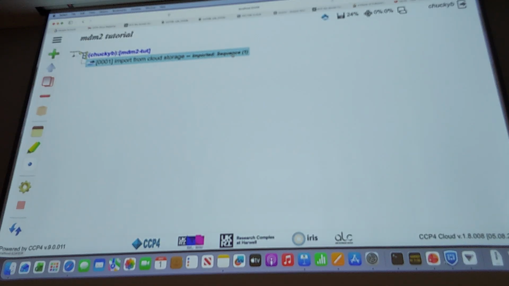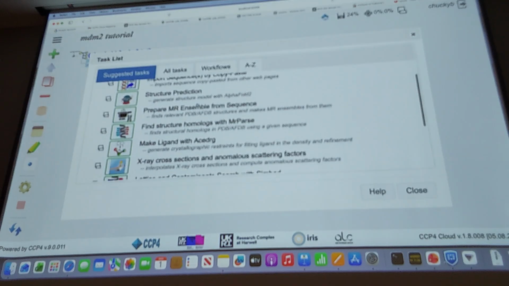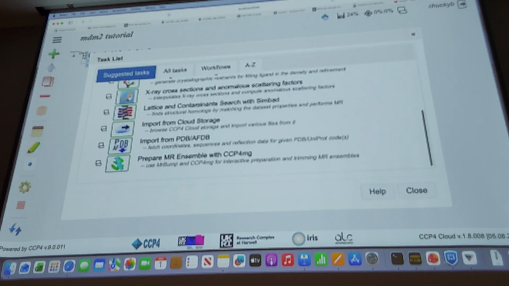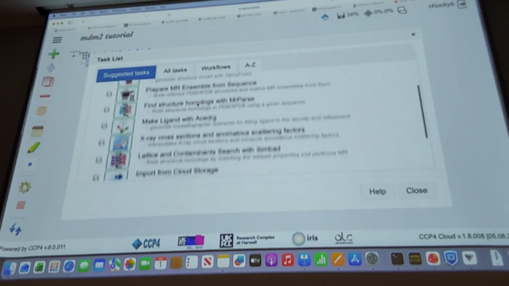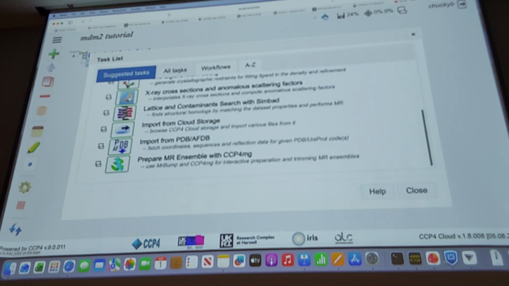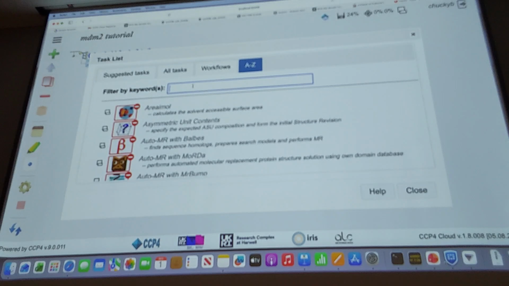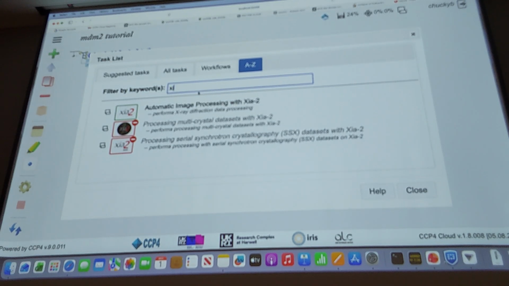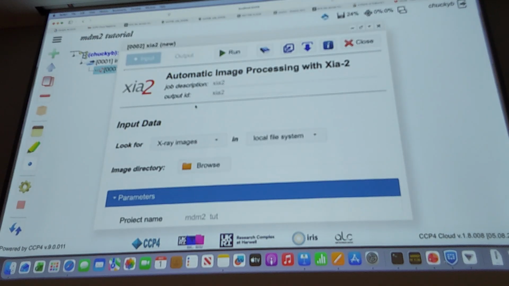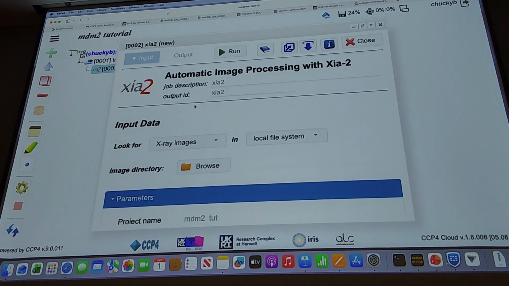Okay, I've imported those. I now want to do the data processing. So for that, I'm going to add a job. And it comes up with suggested tasks. And I don't see data processing in there. So, if necessary, I can search. If I have an idea a task is there, I can search for it using the data set, or I can just scan the all tasks and I want automatic image processing using ZIA2.